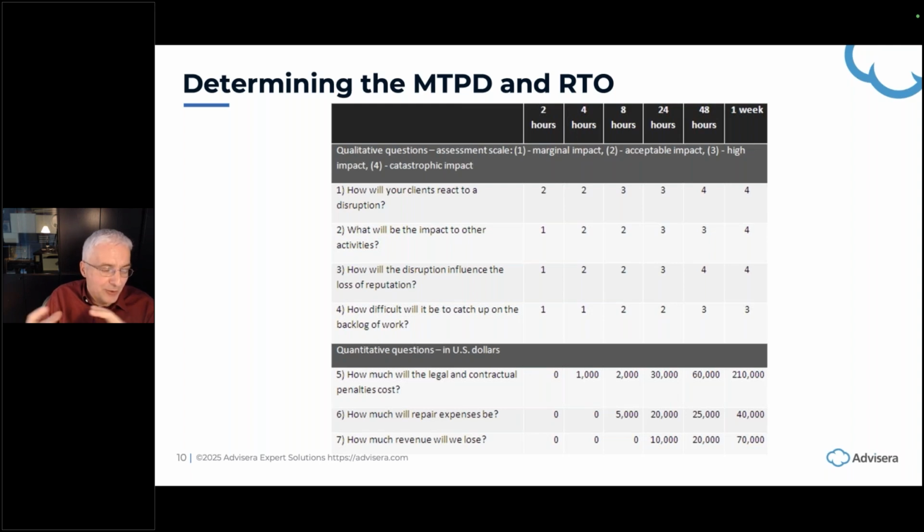Now, the question is, once you get all this data, how do you then determine the MTPD? Basically, you have to look visually. So let me just show you this. Then you try to draw a line between what is acceptable and what is not acceptable for this particular activity, or for this particular department. So let's say that typically, if you have an impact of 1 or 2, this is usually acceptable, whereas everything that is 3 and 4 is not acceptable.